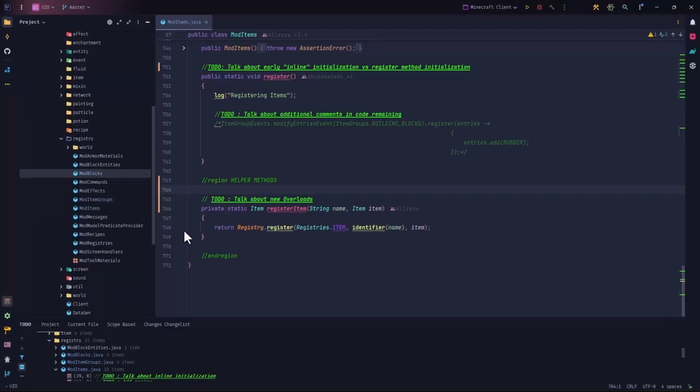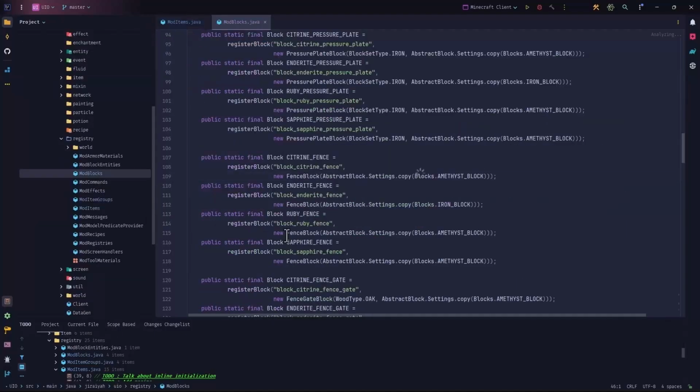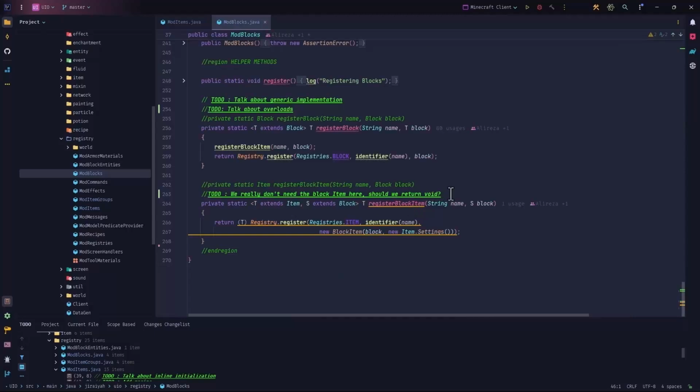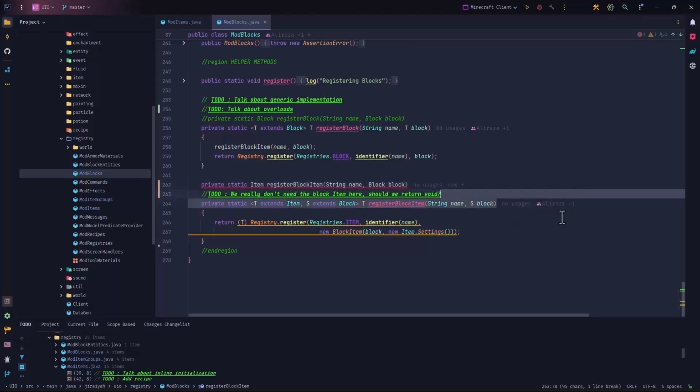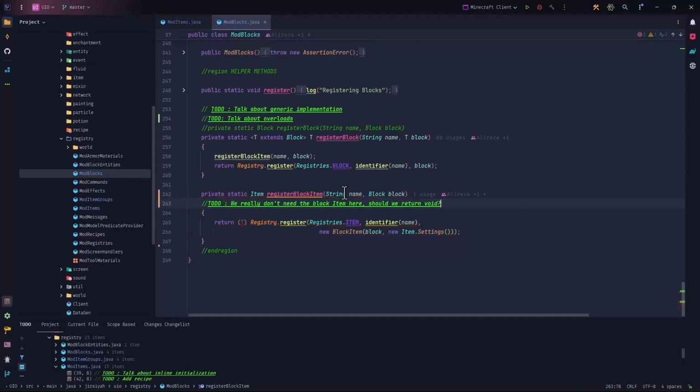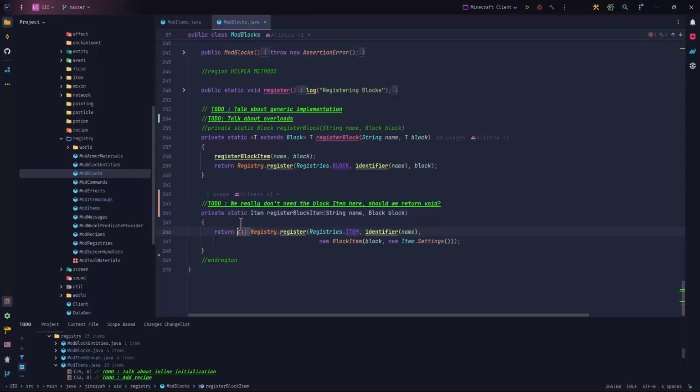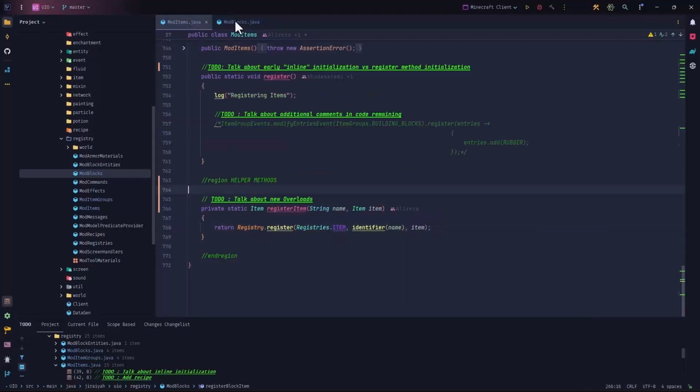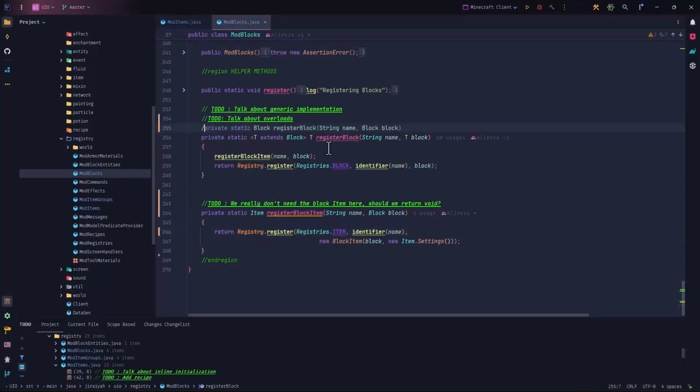So if I find my mod blocks and scroll down, I see that I added this generic, and honestly, we still prefer to use the old way of assigning the registry. So that's that. However, here I have an extra to do to talk about. And by the way, we don't have this T, so we don't need this typecast anymore. And again, we are using non-generic versions, so get rid of the generics.